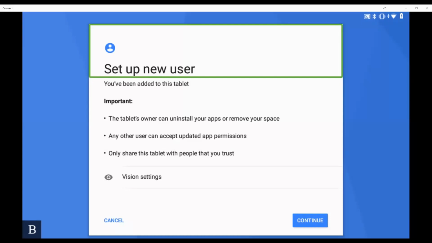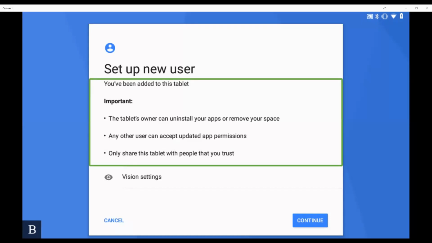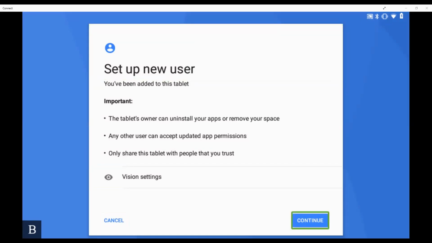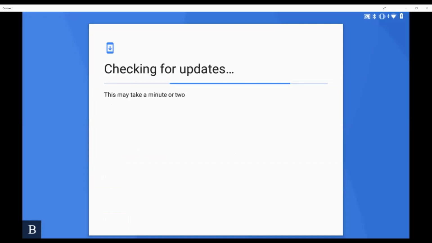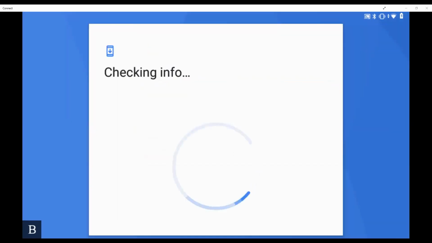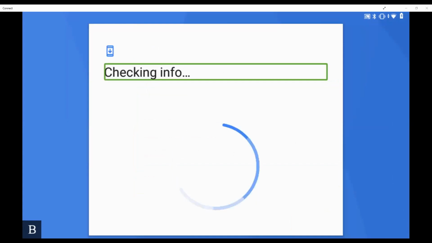Yeah, voices. So I'm currently actually in my new profile, in my new user. You've been added to this tablet. Let's go to continue. Cancel, continue button. Checking for updates. Account setup. Checking info.